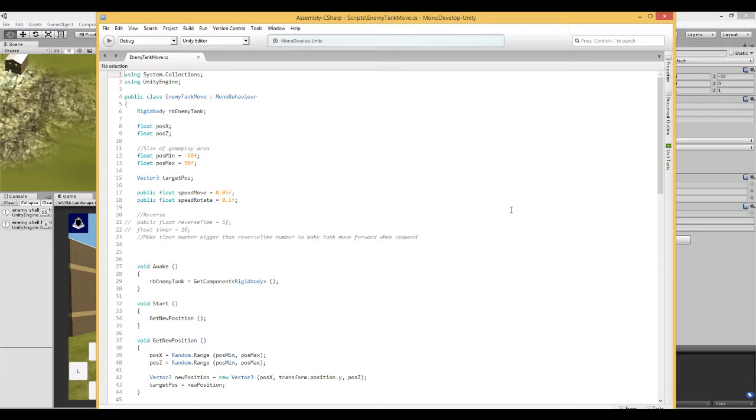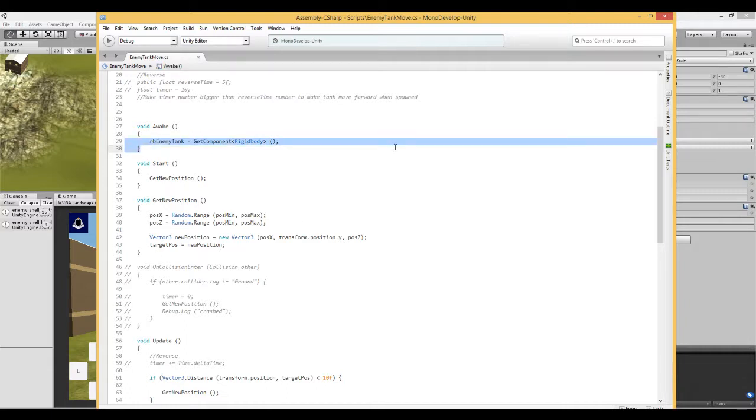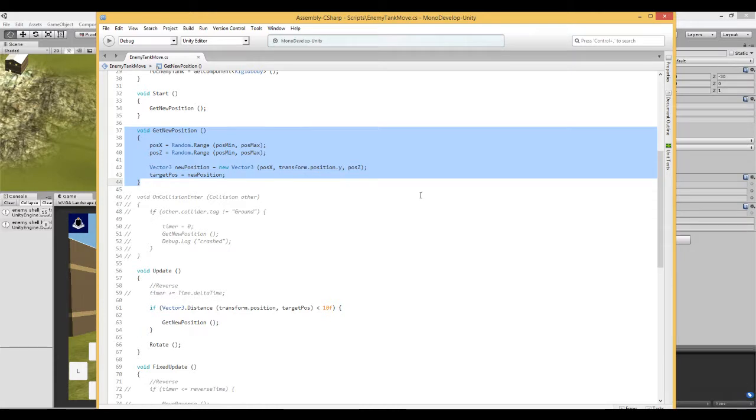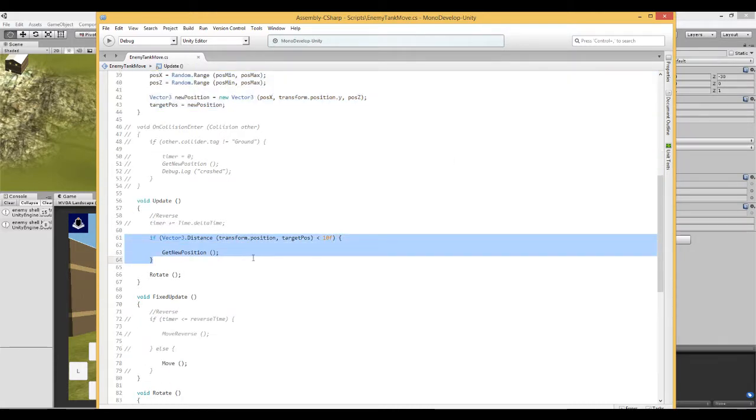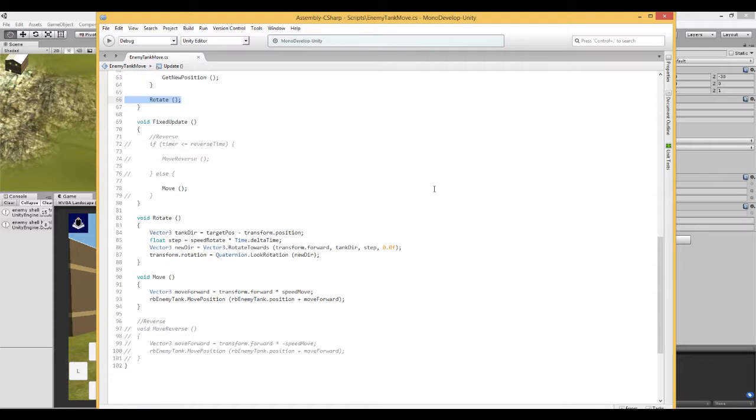Okay, so at the moment what we have is this here. I'll just explain this quickly to people who are new to these videos. We get the rigid body of the tank here. We set the size of the gameplay area, and we set how fast the tank moves and how fast it rotates. These are all modifications that you can do. First thing we do is create a position for it to travel towards. This here generates the new positions, and when it gets close, less than 10 from the position, it creates a new position, and it continually rotates towards its position to smooth its turn. This is the rotate function, and this is the function that makes it move forwards.